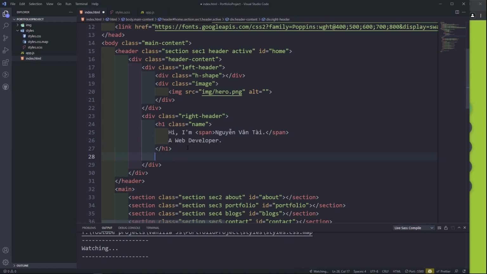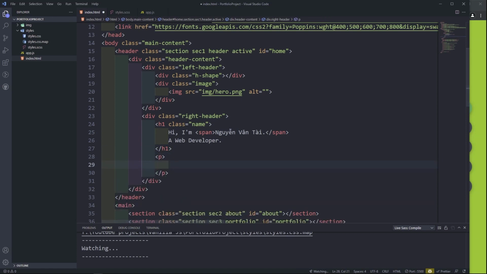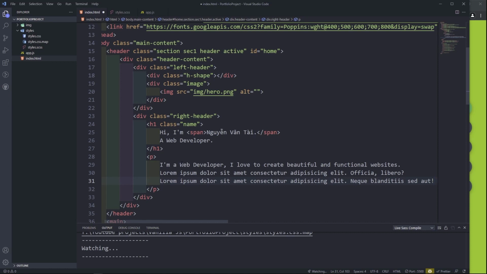Below that we're going to have a p tag. I'm just going to paste in some text as well. I'm sorry about the background noise. My mates are playing a video game.